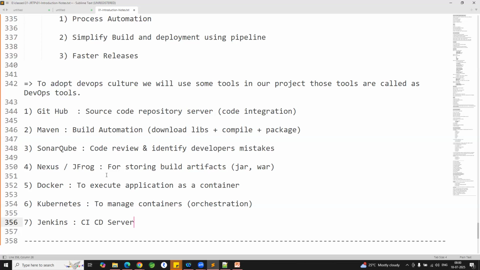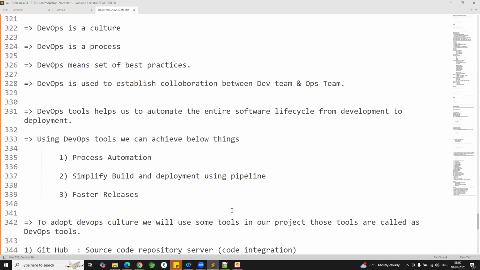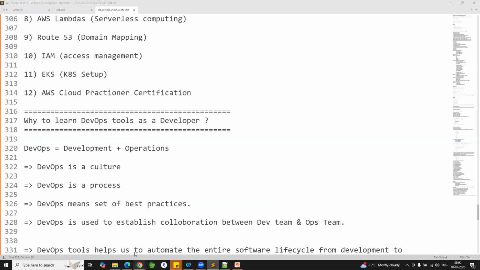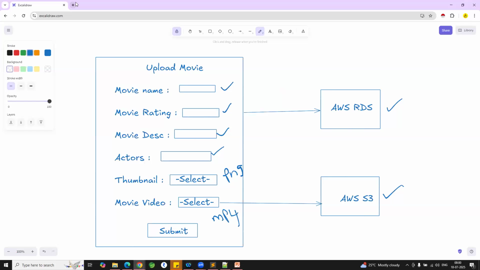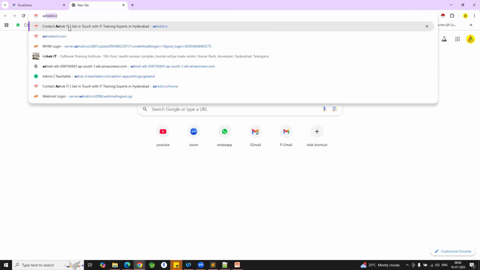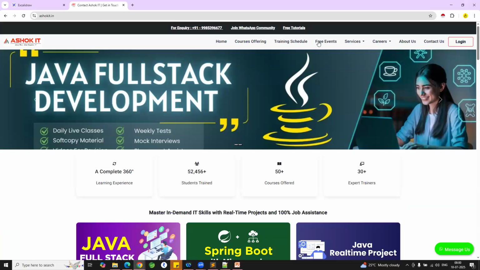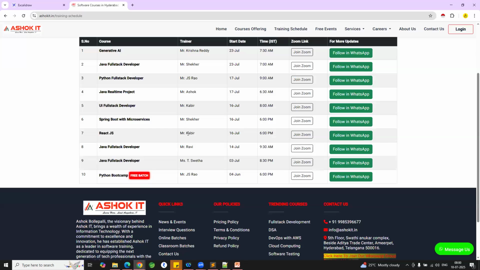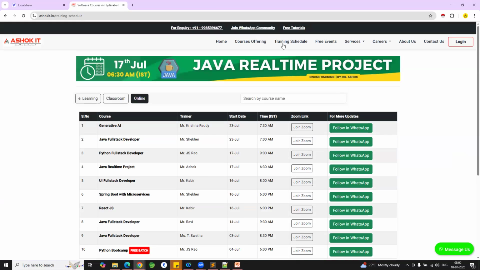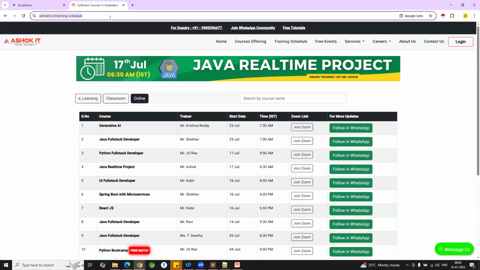In this course, we are giving React for free of cost, which you can attend in the evening at 6 p.m. React classes have already started. Only 2 days back the React classes started. You will get the backup videos from today. You can attend those React classes. Evening 6 p.m. the React classes are going on. The Zoom link you can find on our website's training schedule page. I'm giving this website link for you.